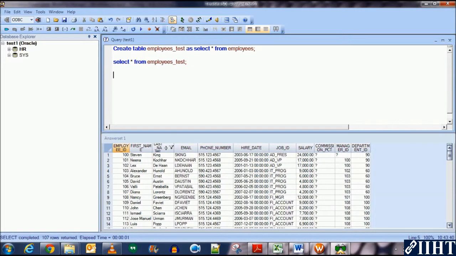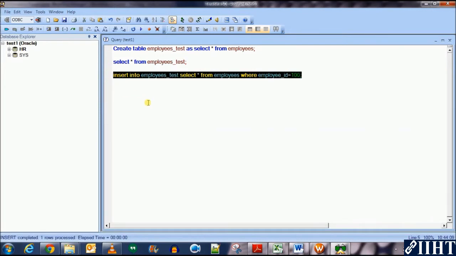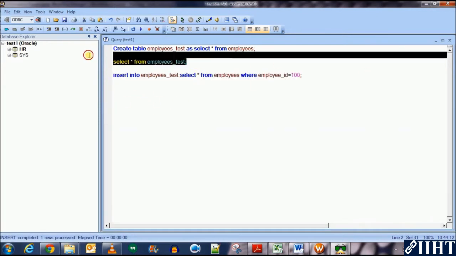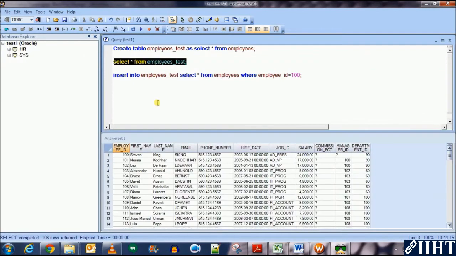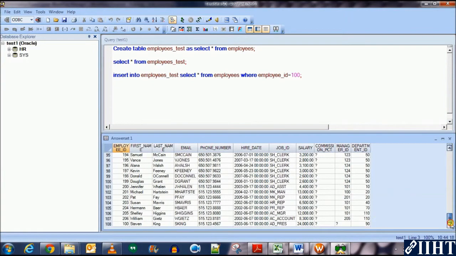So let's create a duplicate row for the employee ID 100. Insert into employees_test select * from employees where the employee ID is equal to 100. Let's execute this. Okay, insert completed. Now let's see if we have the duplicate rows inserted in the source table. If you scroll down, you can see at the end that there is a 100 employee ID row for Stephen King.